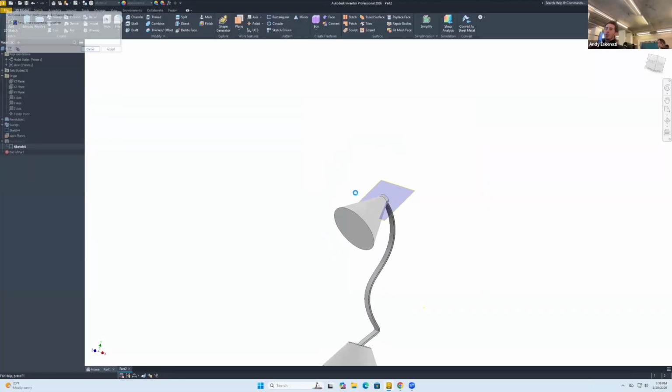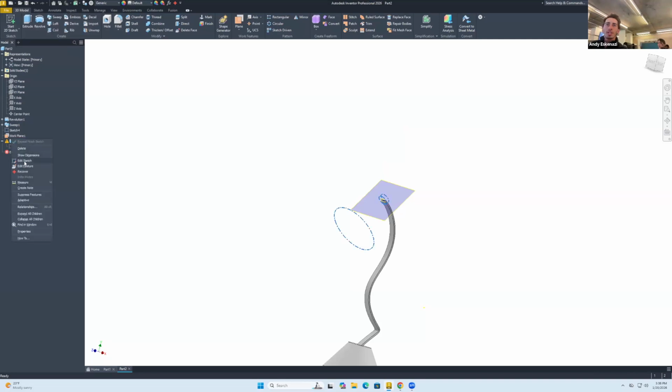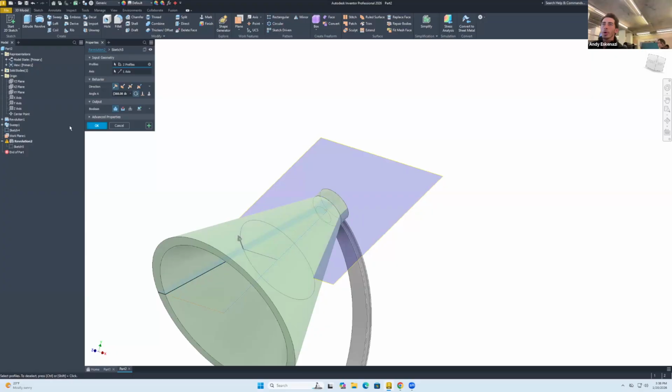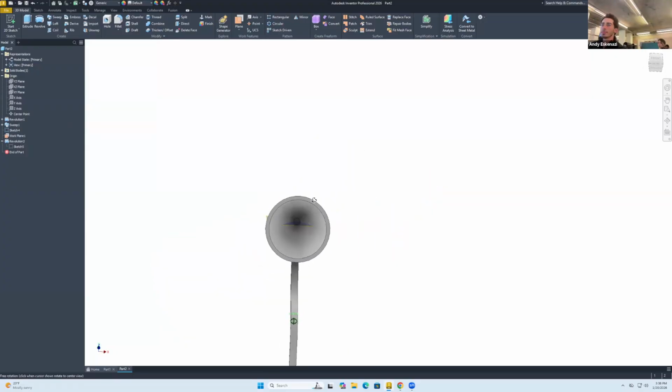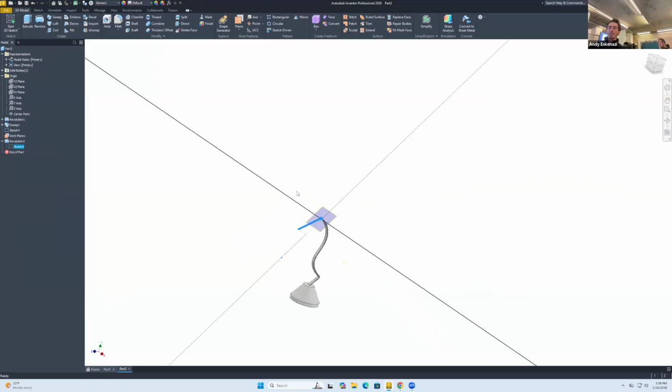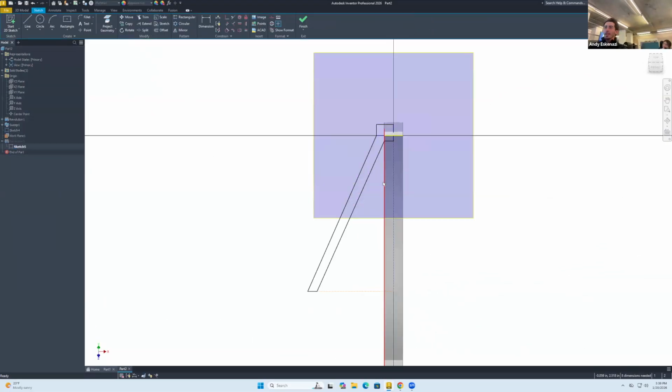If I go to finish, let's see. I probably messed up somewhere. Let's see. There we go. So now you got a line. You want to take it another step? Let's do one last step from here, which is I can also edit the sketch.